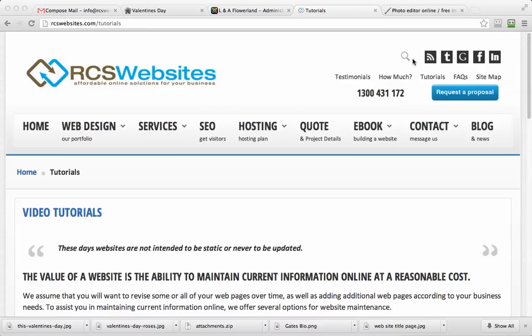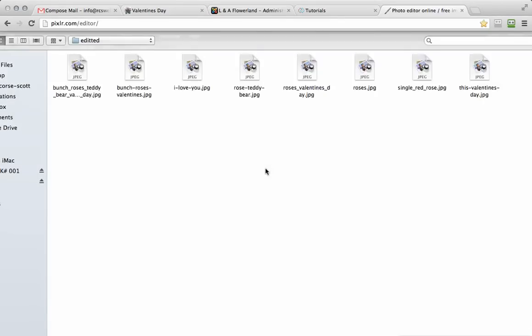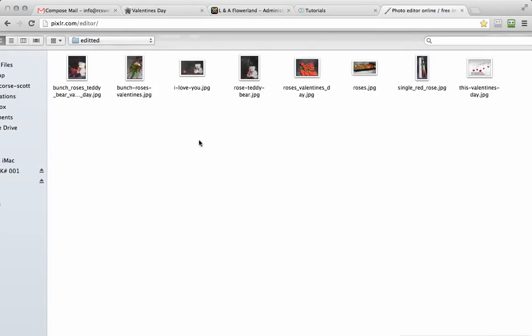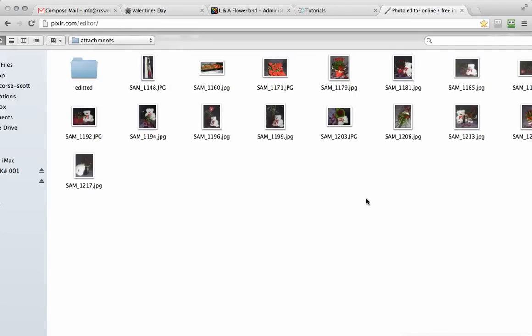So basically what you do is go to the Pixlr website, pixlr.com, and click on the editor link. Once you're in the editor, open an image from your computer. Click on that link there. These ones have been edited, I'll find another one. Just grab any image you've downloaded onto your computer that you want to put onto your website. So we'll just grab this one.